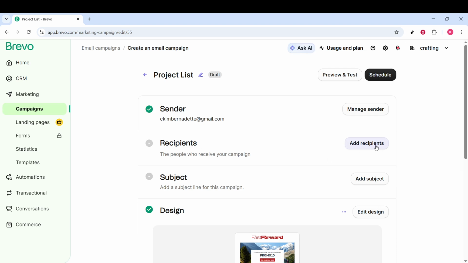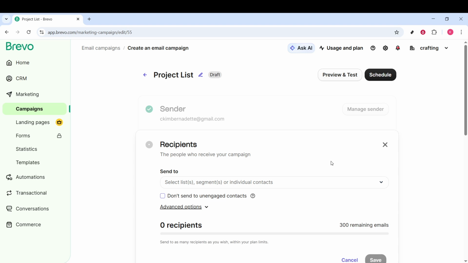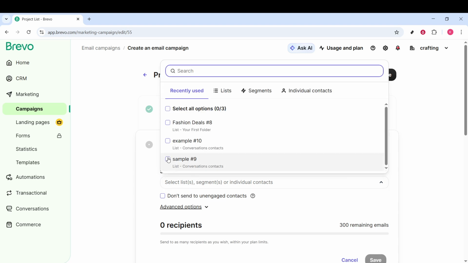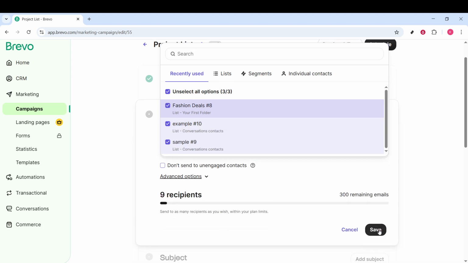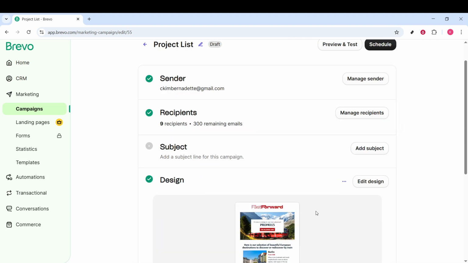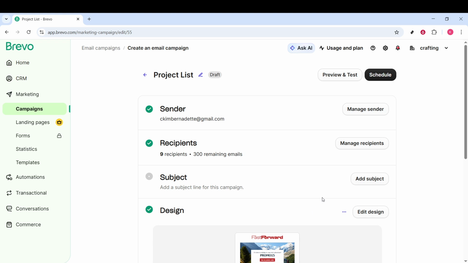Now click Add Recipients. Here you will select a list, which is the group of contacts you want to receive this email. Make sure you choose the correct list, since this controls who gets the message. Keeping your lists organized inside Brevo makes this step much safer and faster.